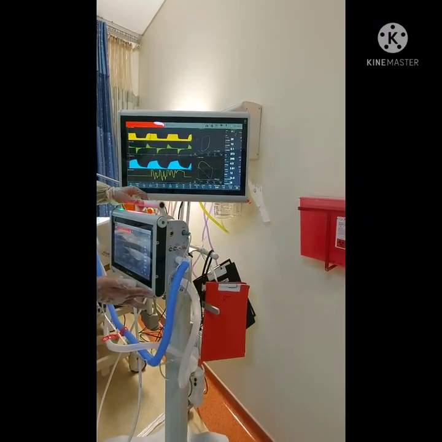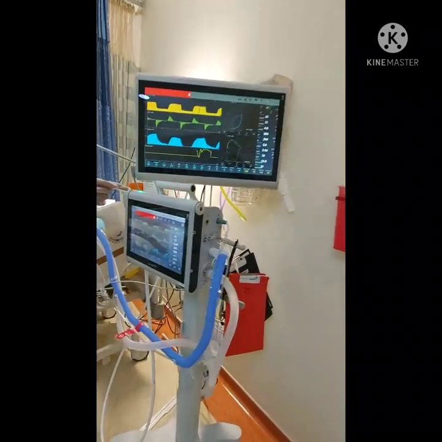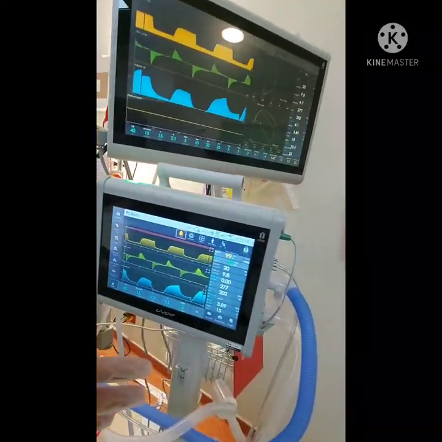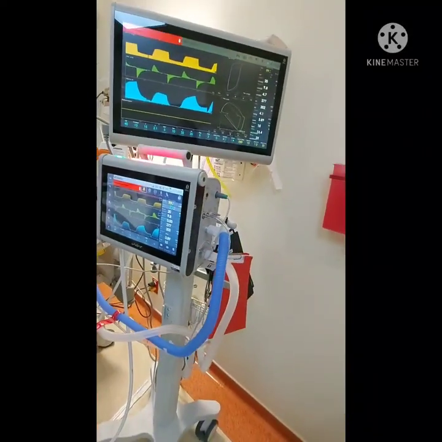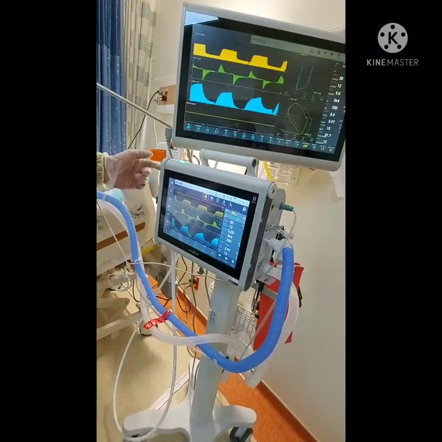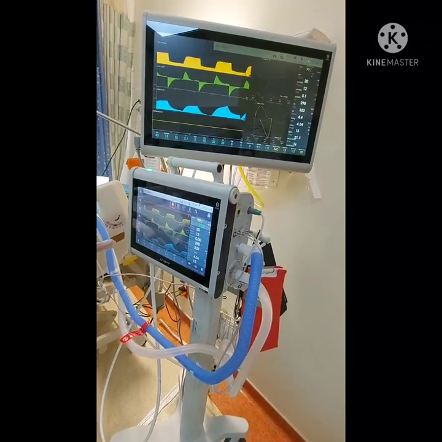The next step, if you are going to turn on the vent, here we have the power button. You have to press this power button until you get the white screen. For turning it off, you press it, it will ask you to stop it, then you confirm, and then it will be off.